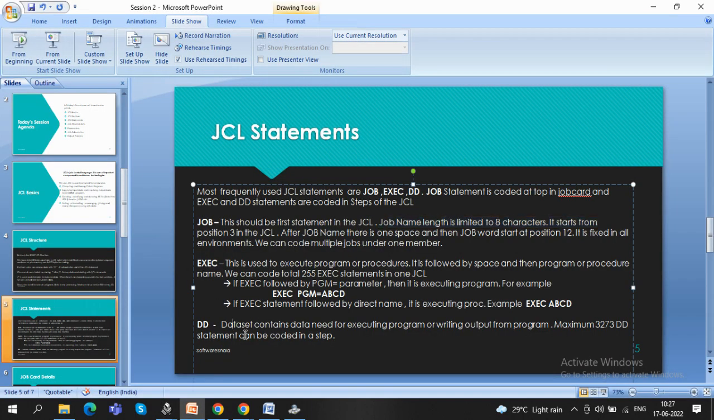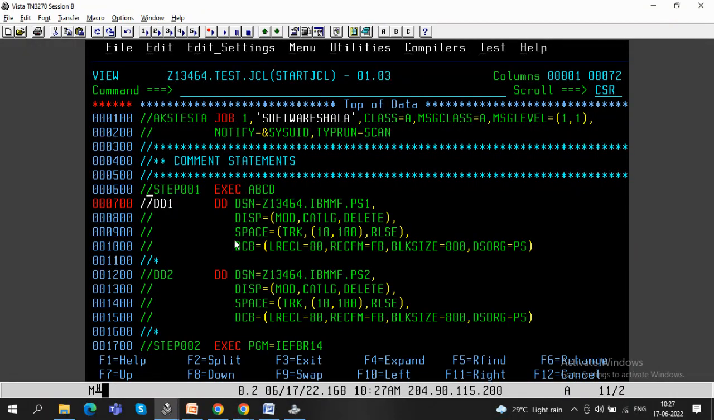Now the third statement is the DD statement. As I already discussed, it is used to store the data. Either it will be input to a program, or it will be output from a program. It is used to store the data inside it, and that's why it is called a data set. Set means bunch, data means whatever information we have.